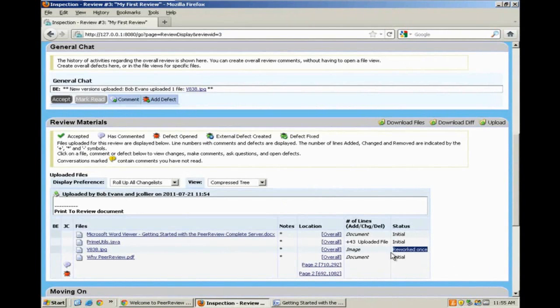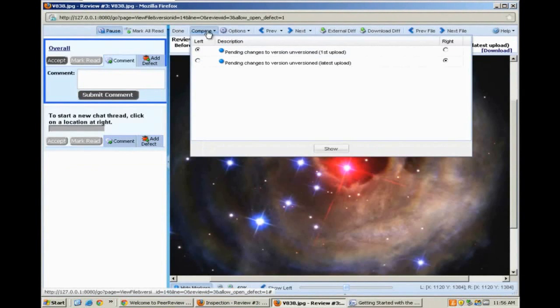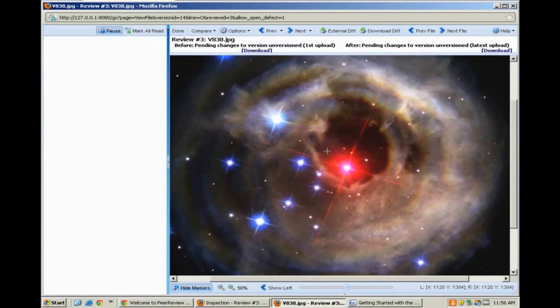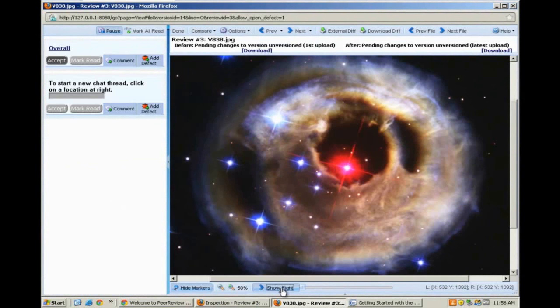In any review, you can always compare two different revisions. You can do that by clicking on Compare and choosing which one should be on the left or the right. You'll notice that I have the option to show the left-hand image or the right-hand image. This is an image of a star taken by the Hubble telescope. This image was taken in September, while the image on the right was taken in December.